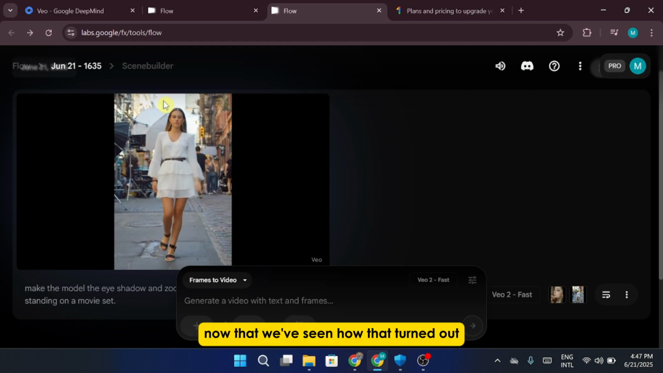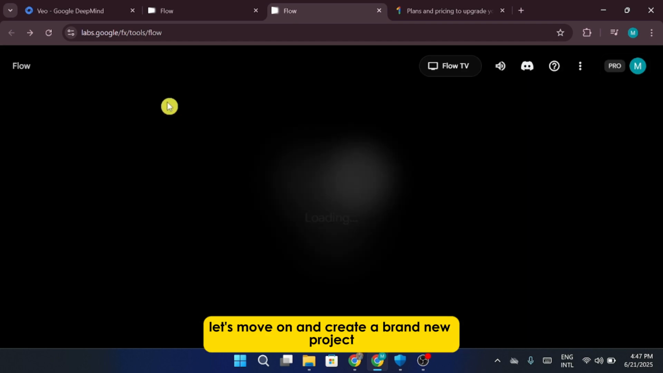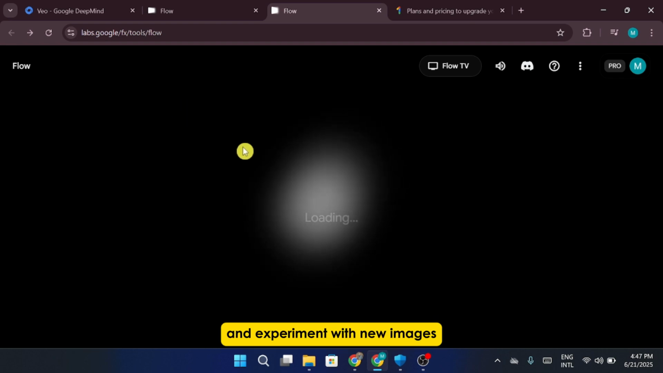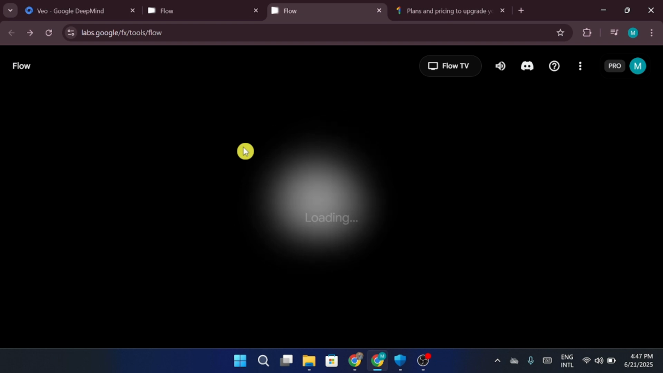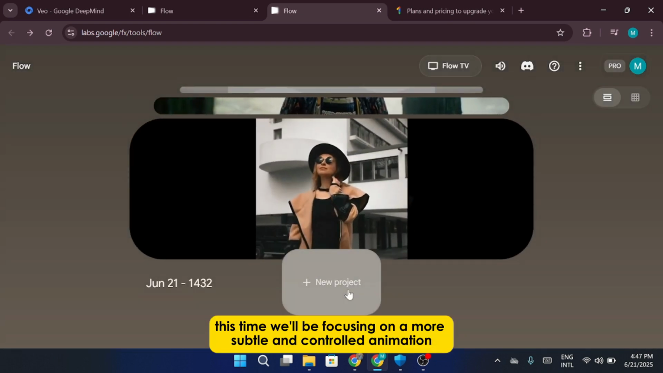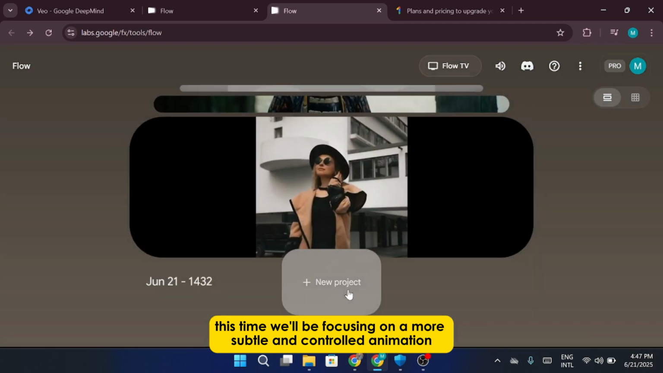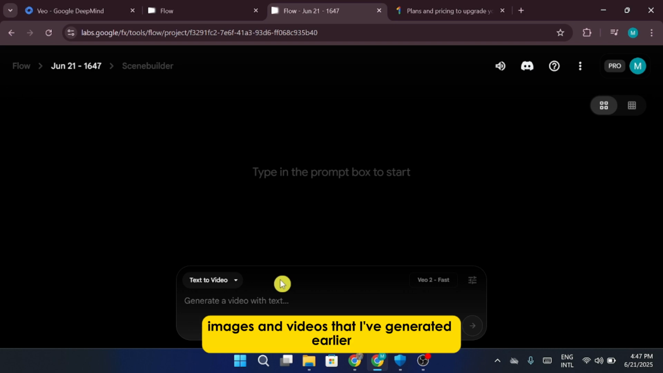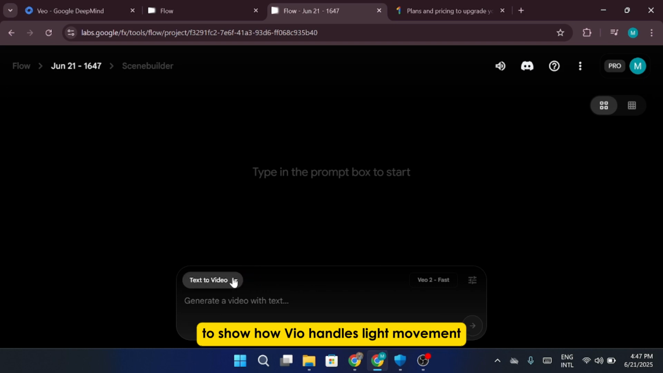Creating a new project with different movements. Now that we've seen how that turned out, let's move on and create a brand new project to try out a few different styles of movement and experiment with new images. From the home screen, I'll click on New Project once again. This time, we'll be focusing on a more subtle and controlled animation. I already have a collection of sample images and videos that I've generated earlier, but now I want to walk you through another example to show how Veo handles light movement.